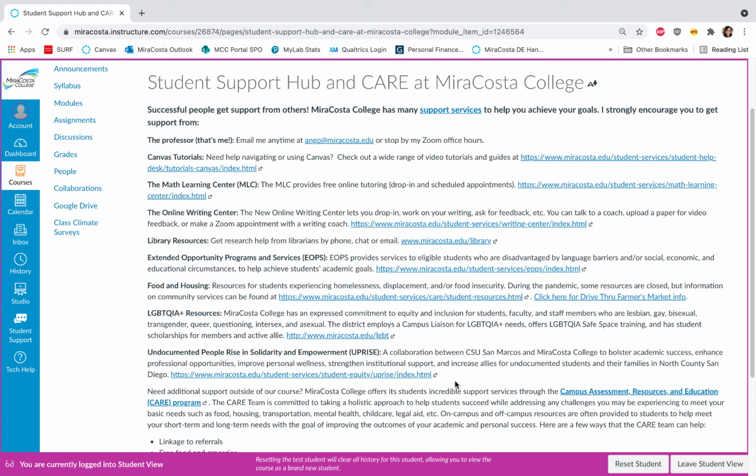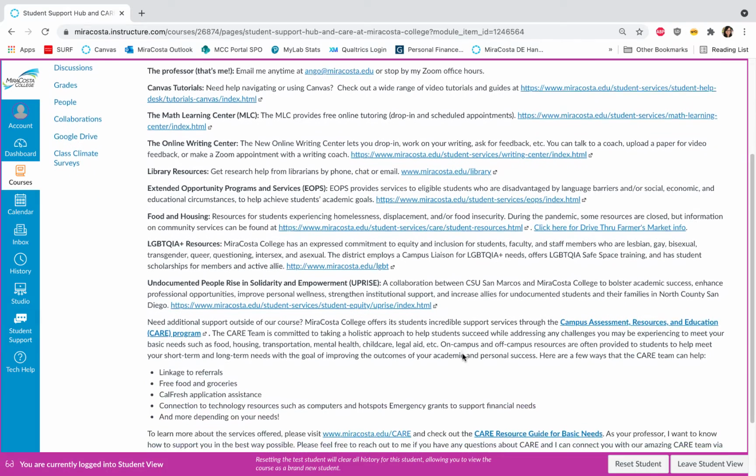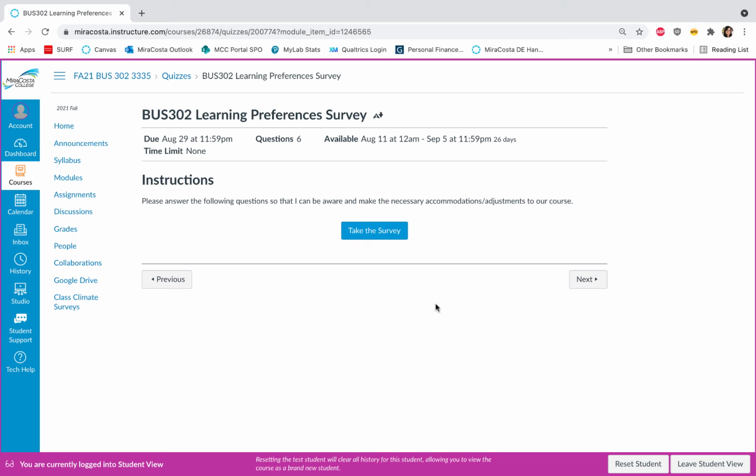MiraCosta has a wide range of support services. So we've got the Student Support Hub over here on the left, but I've also got different links here compiled to the different services that you can always use. Here is a learning preferences survey. It's a handful of questions so that I can make the necessary accommodations and adjustments to our course based on student needs.